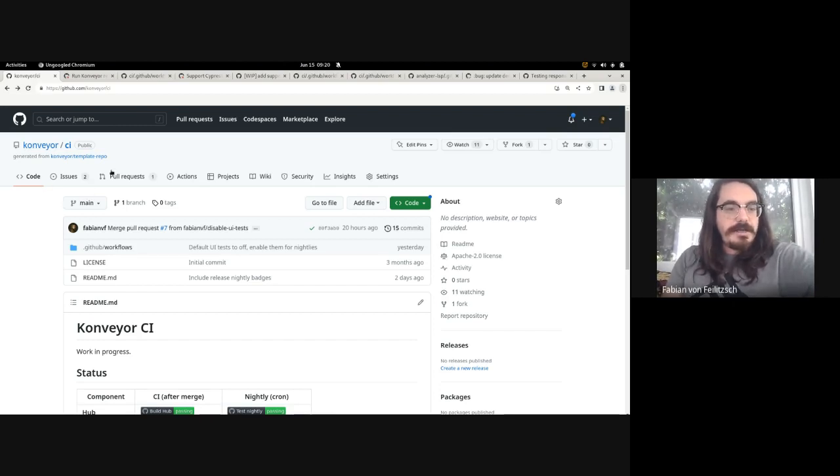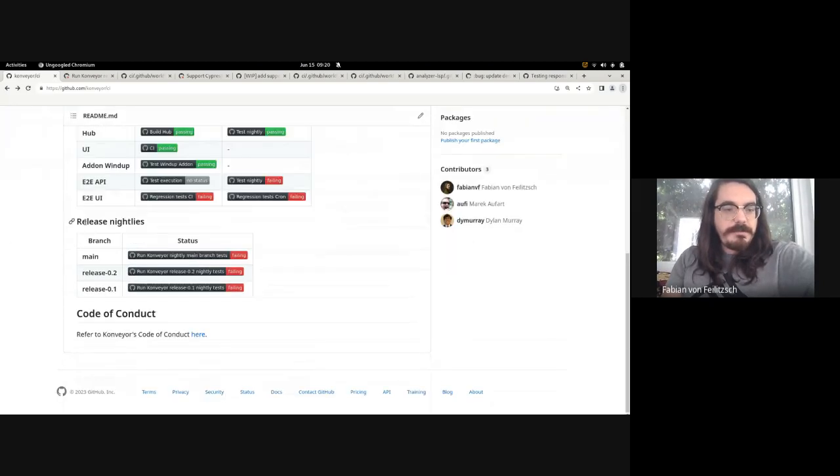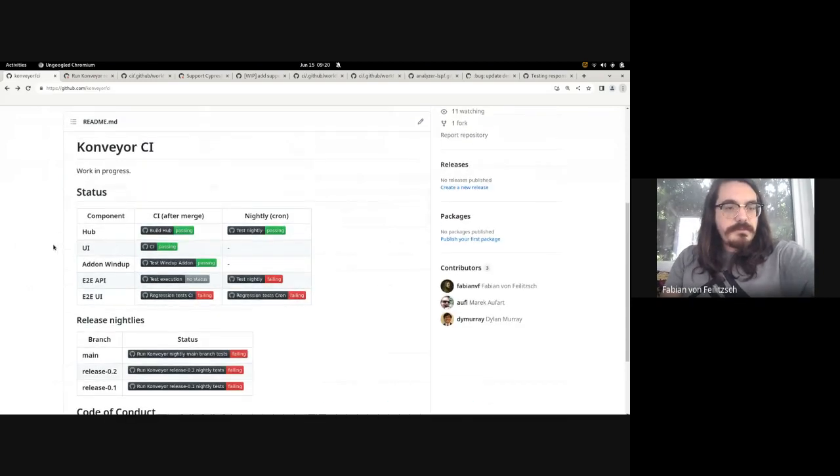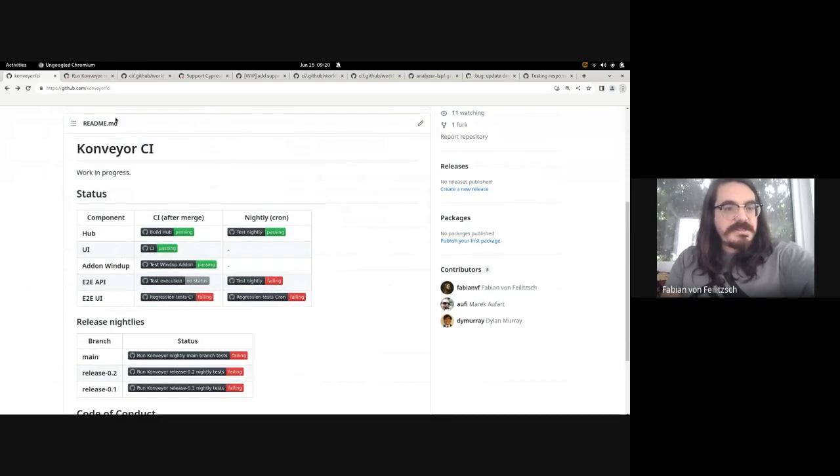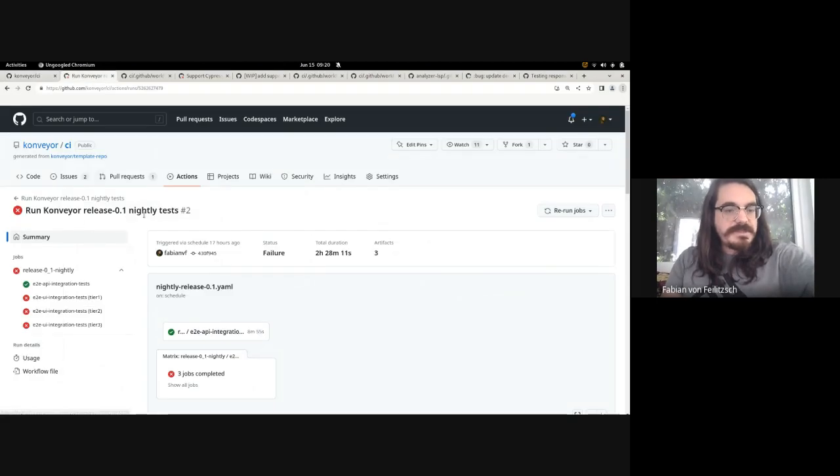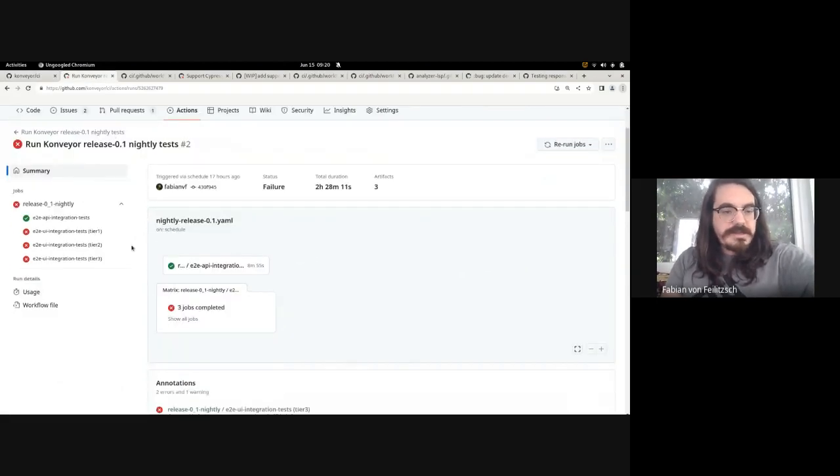So I kind of hijacked this Konveyor CI repo that Merrick made. These badges were already here. These are just collecting the past badges for various components. And then I've also added these release nightlies here. And if we look at what these release nightlies contain, here, for example, is the release 0.1 nightly tests.